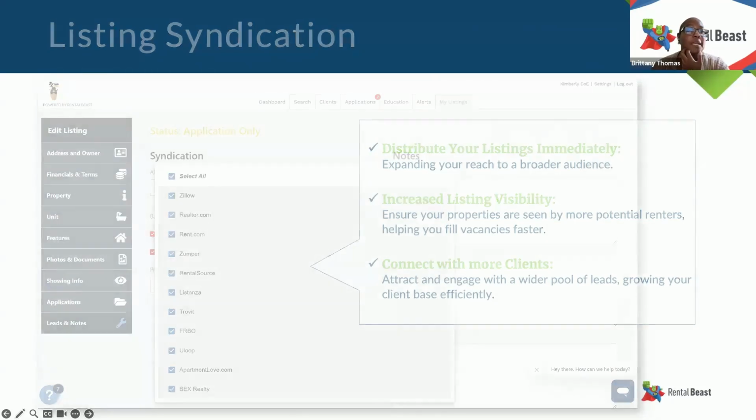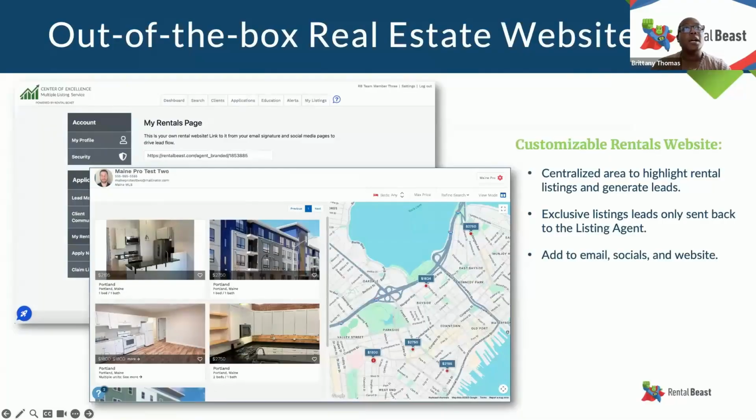I covered this a little bit in the beginning, but the branded rental website is what you see here. As you can see, it'll be branded with your information in the top left corner. It's going to showcase any listings that you have. If you don't have your own exclusive listings, you can absolutely market Rental Beast exclusive listings. Any listings that you bookmark or showcase on this page generate leads for you. You're not generating leads for someone else when you're using this page. All the inquiries will come back to you and only you because of the unique URL that you have.